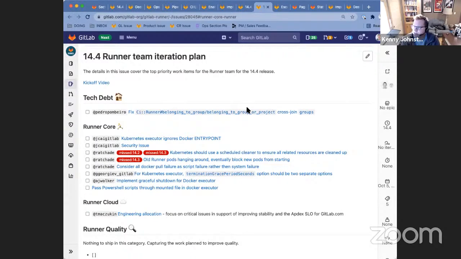And so they're excited to continue to work on improvements that allow users to easily stand up a fleet of runners based on Kubernetes that is highly scalable. There are a bunch of usability and performance improvements that are included in the work coming up in 14.4 from the runner group.